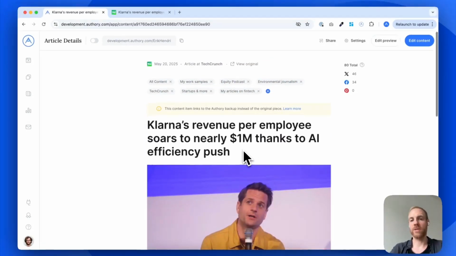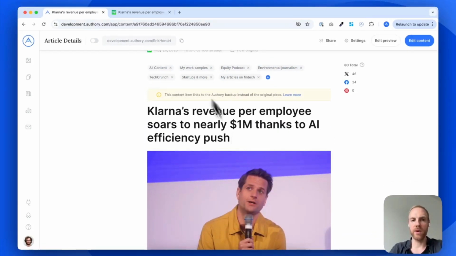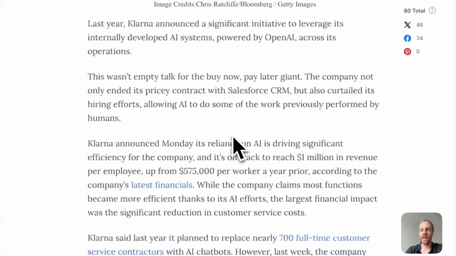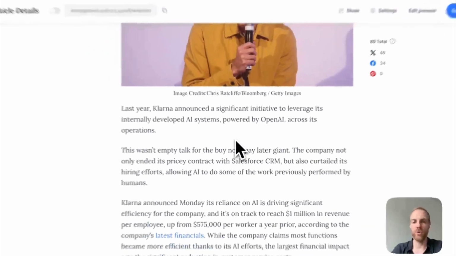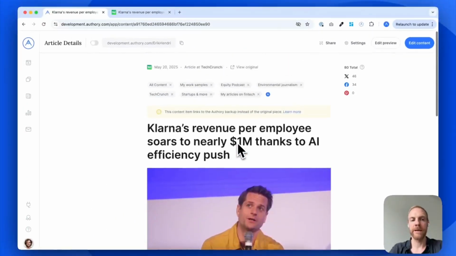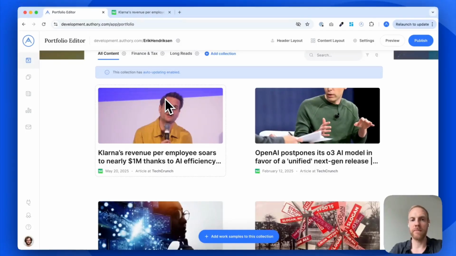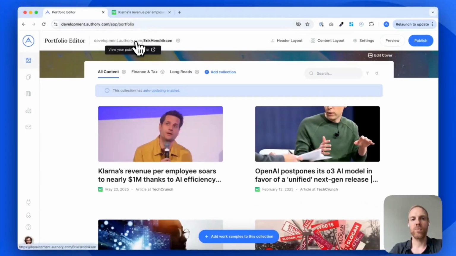Why is this great? First of all, if the original website, for whatever reason, is not available anymore at one point, you still have this backup. So you never lose your work samples. Second of all, you can make this backup, which is private by default, publicly available. And that works like this.